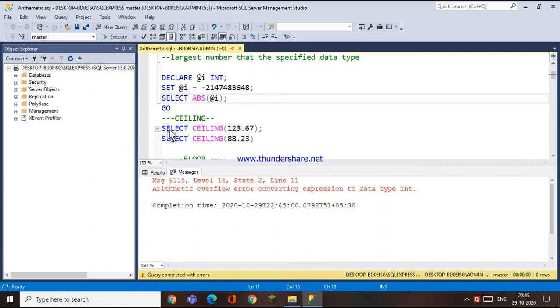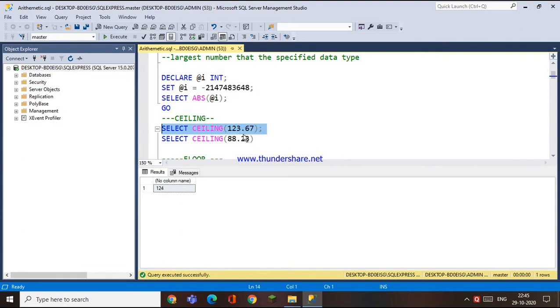And the ceiling function, what does it do? It rounds off to the highest value. For 123.67, if we do ceiling, it gives the next highest number, so the ceiling will be 124. If we give a definition for this function, it returns the smallest integer greater than or equal to the specified numeric expression.